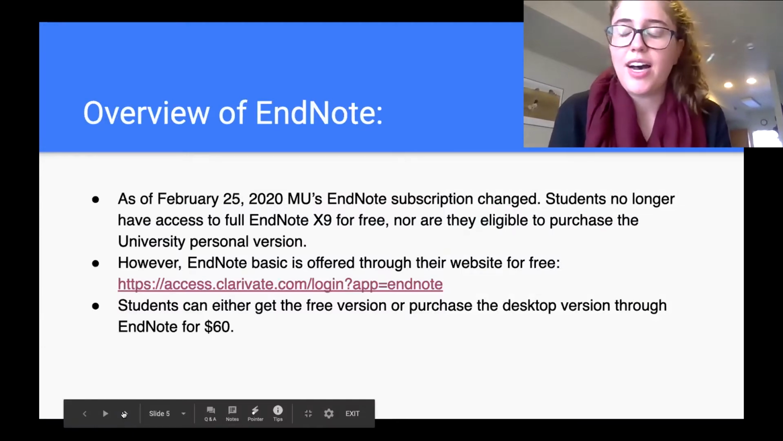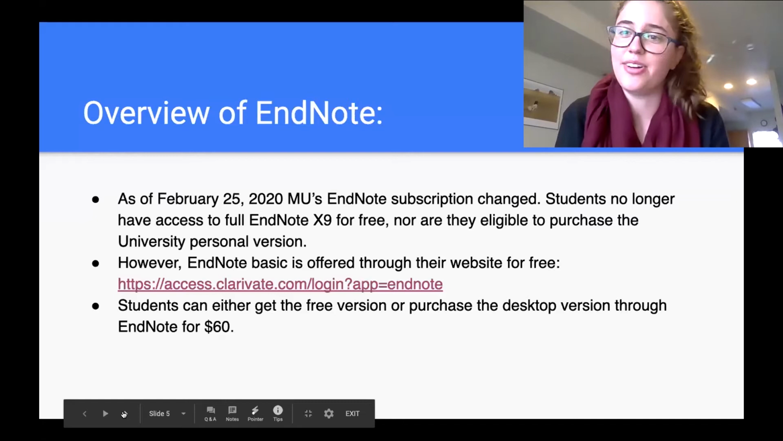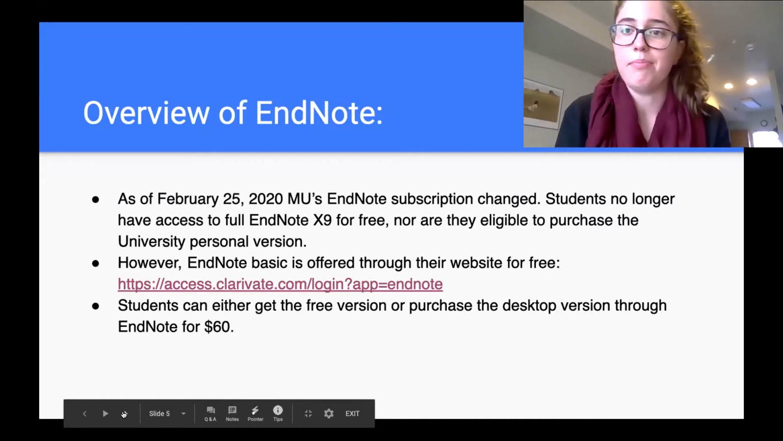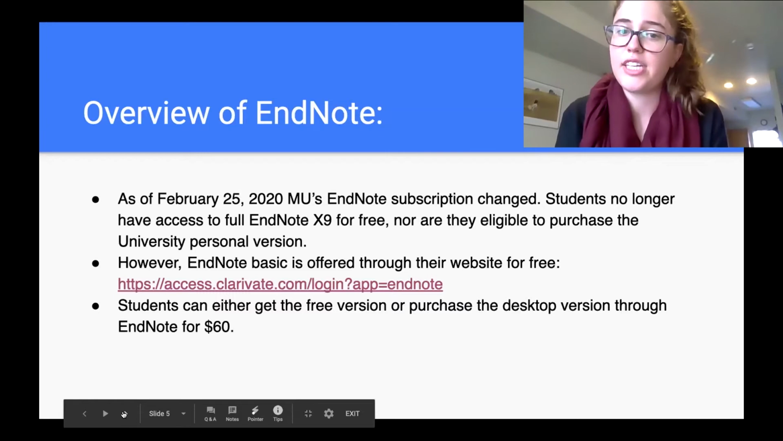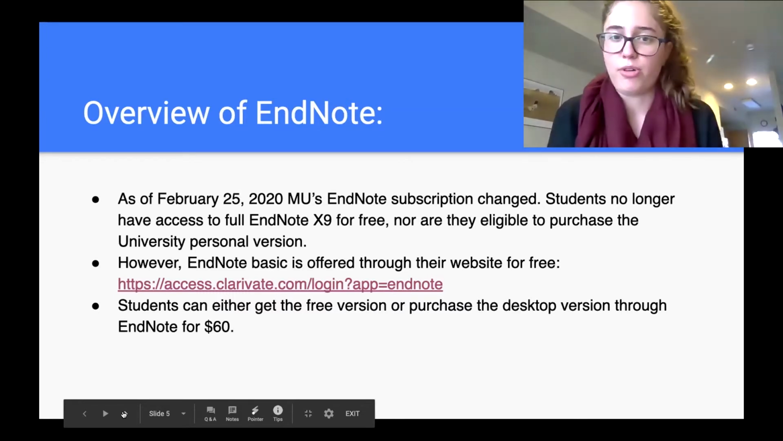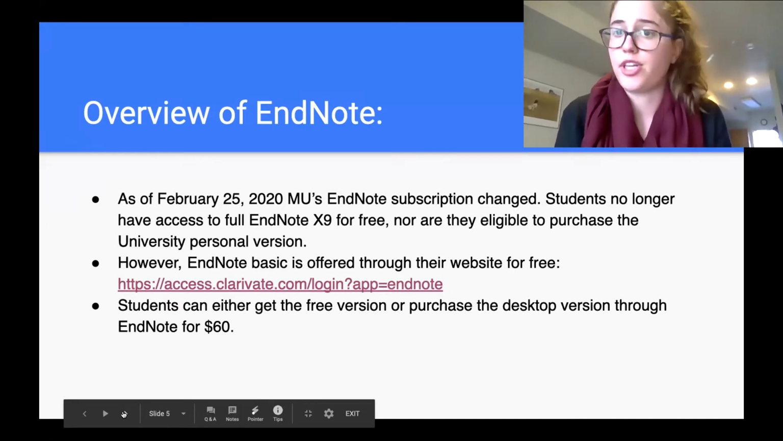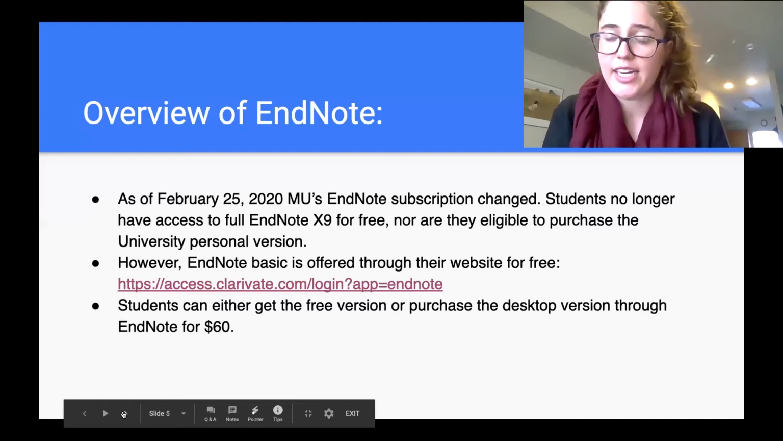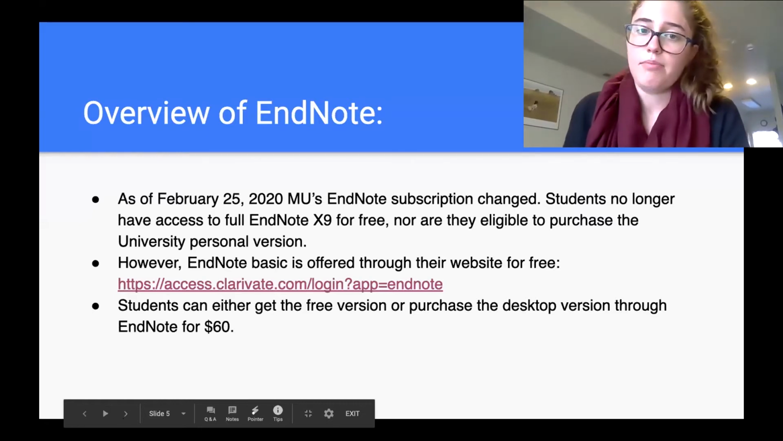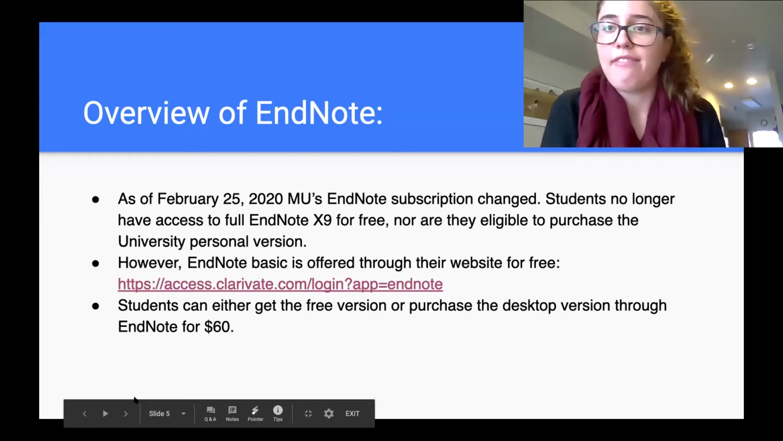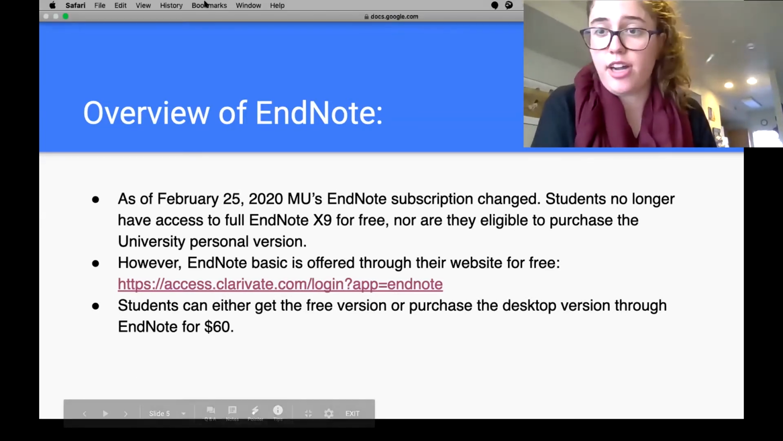So basically, a lot of things changed in 2020, as we know, and one of those things, unfortunately, was Mizzou's EndNote subscription changed. We used to have the full EndNote, the new version, available for free to our students. And now, unfortunately, we don't carry that. However, they do have the EndNote Basic version, which is just through their website, which I'll run through today, and has a lot of the same features that the Big Kahuna regular EndNote has that you can download onto your laptop.